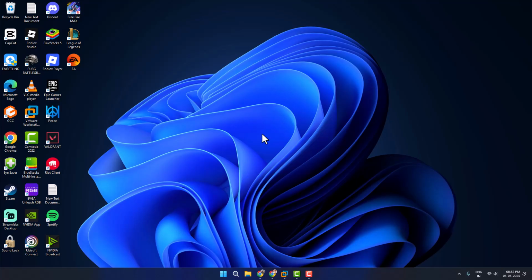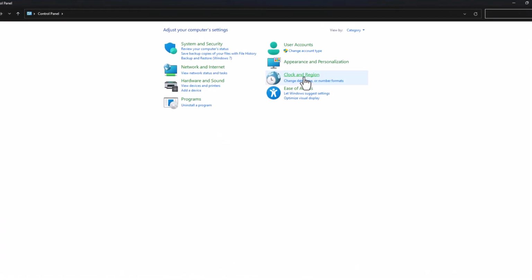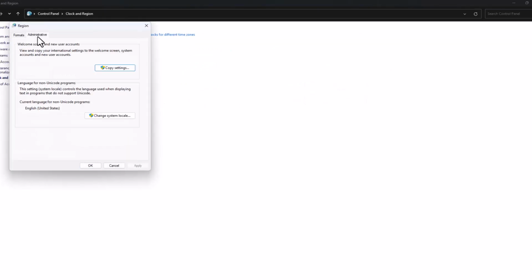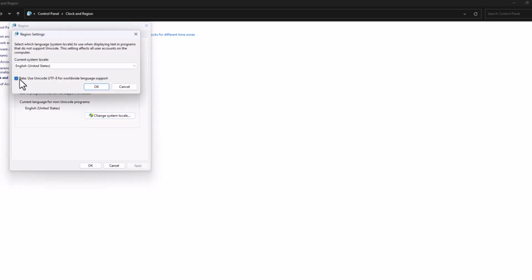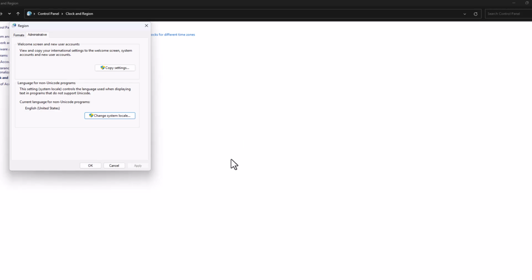Fourth step, you just need to go to the search menu and type control panel. Click on open. Select clock and region. Select region. Select the administrative tab. Select change system locale, and you just need to check mark this beta option and click on OK and select the restart now option and restart your PC. After restarting, your problem should be fixed.